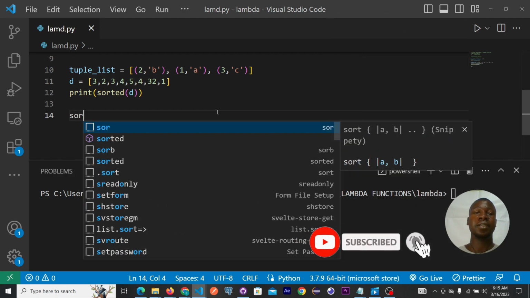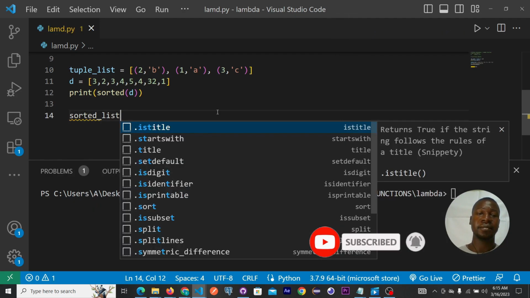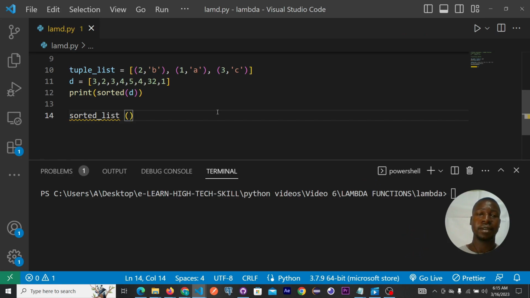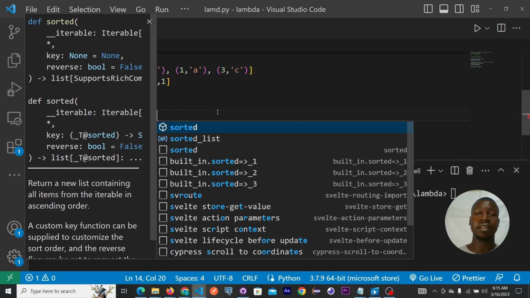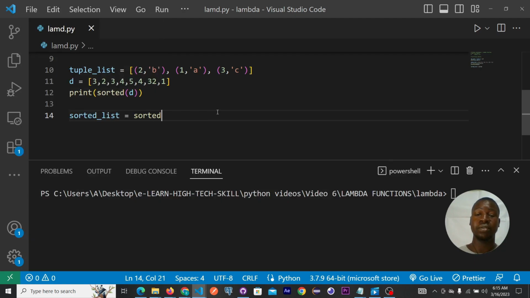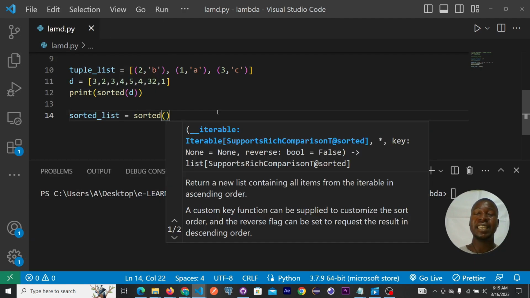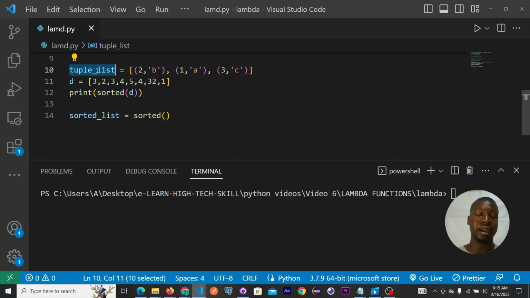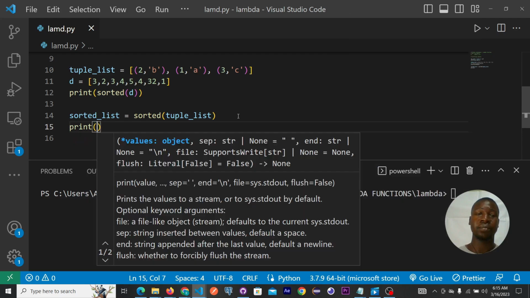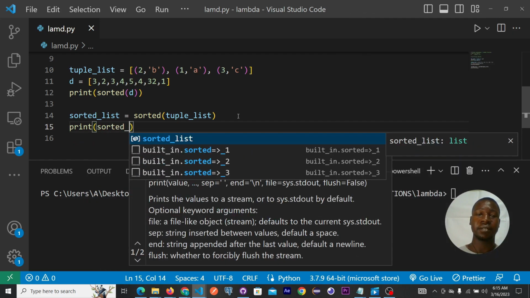I'm going to say sorted_list. In here, I'm going to set it equal to sorted, which is what we want to do. Then I'm going to say the name of the variable, which is this one right here. But if you print this out, this is not going to sort it actually. So let's print it and see if that does what we want. Sorted list.